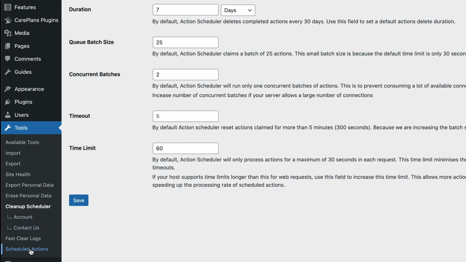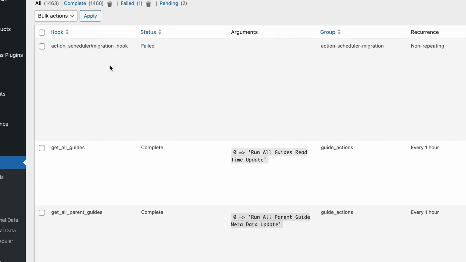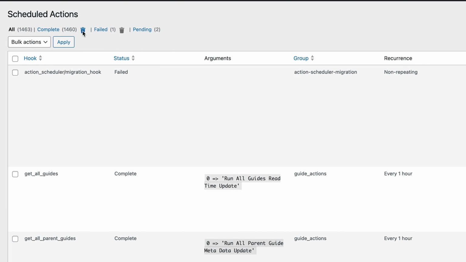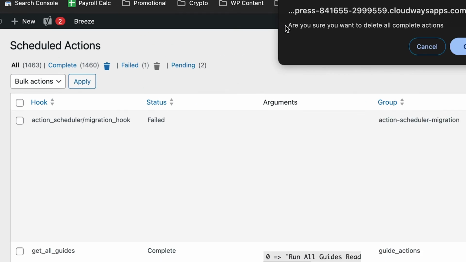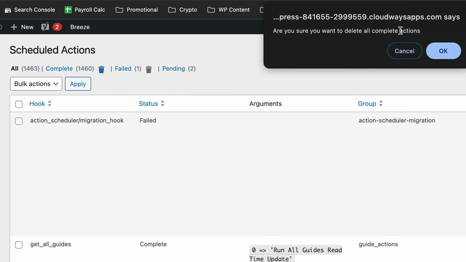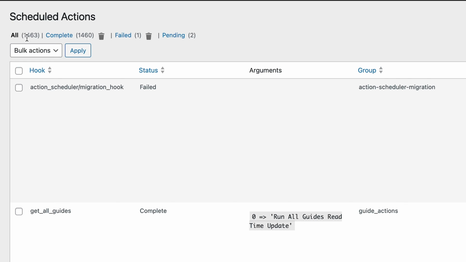Now, the thing that we'll notice is that the scheduled actions now have a couple of different buttons available. First is my complete items. I've got this little trash can now next to that. If I click it, it says, are you sure you want to delete all your complete actions? If I say okay, that will go ahead and delete all of those. Same for failed. You'll notice that pending and all doesn't have a button.